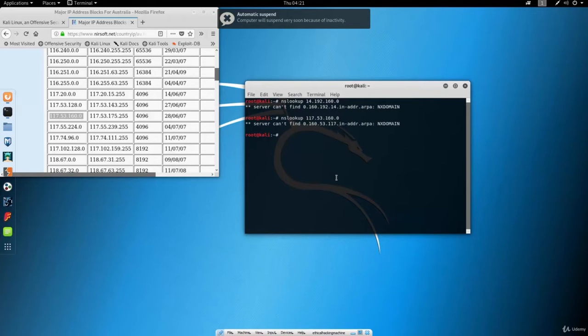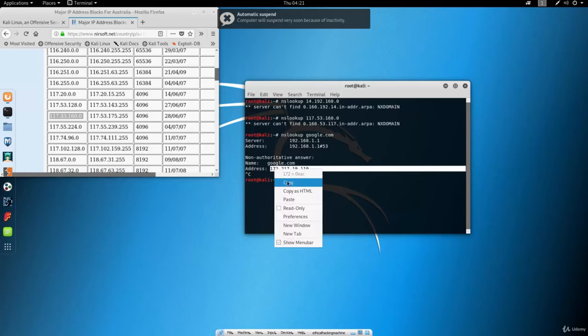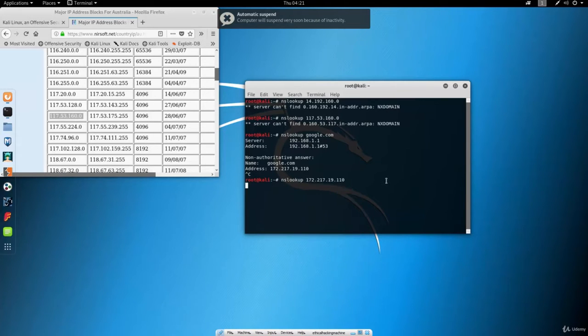Now, let me show you an IP address that will work for sure. If you type here nslookup google.com, it will return Google's IP address with this command. As you can see right here, the address of Google is 172.217.19.110. Now you can do the same in reverse. So if you type nslookup, and instead of typing google.com you type the IP address of google.com, you will see in return the name of that IP address.